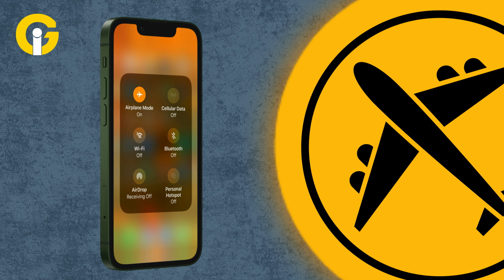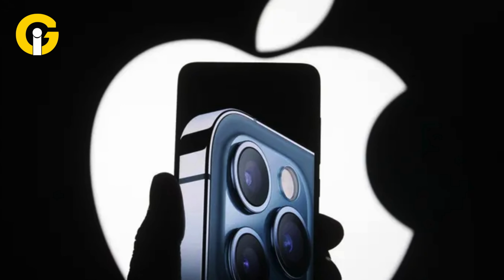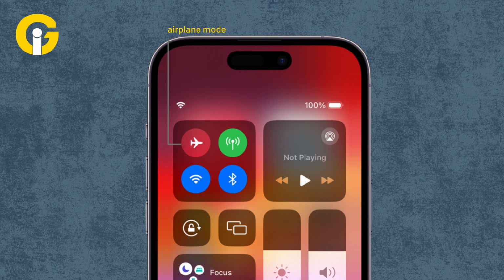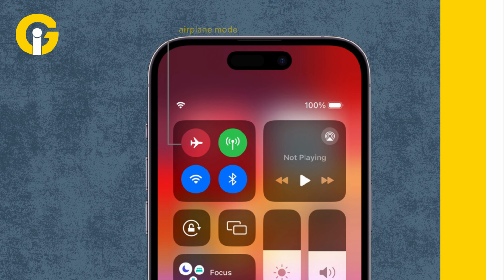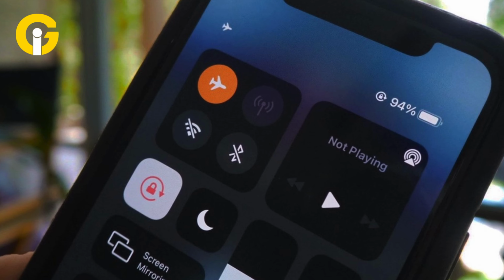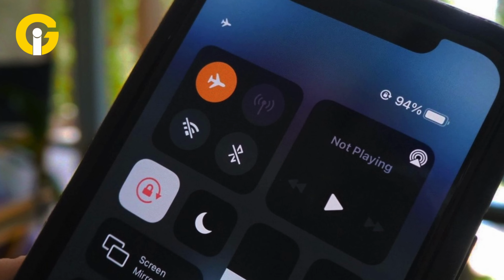How to enable airplane mode on iOS. Firstly, navigate to the Control Center. Then click on the airplane icon. Now click on the Switch on Airplane Mode. To turn it off, go back to the Control Center, click on the airplane icon, and click on Turn Off.